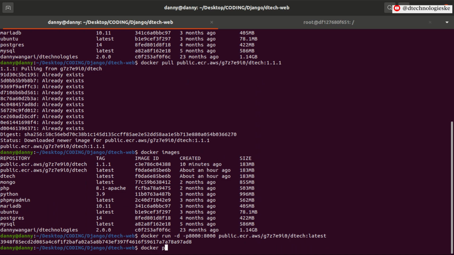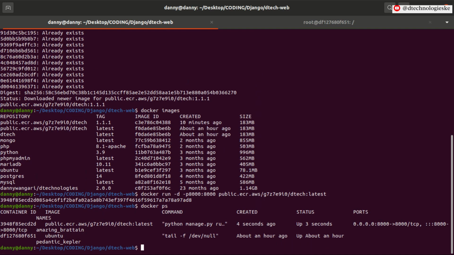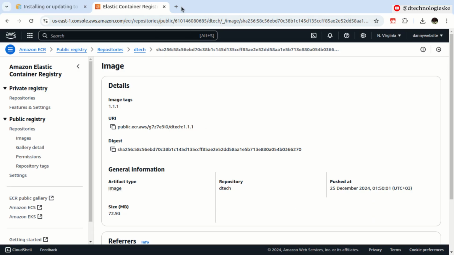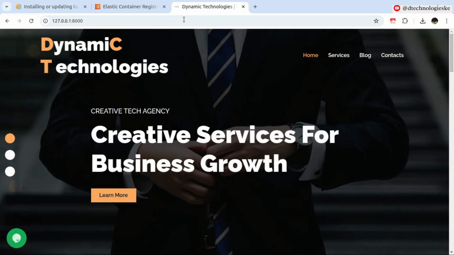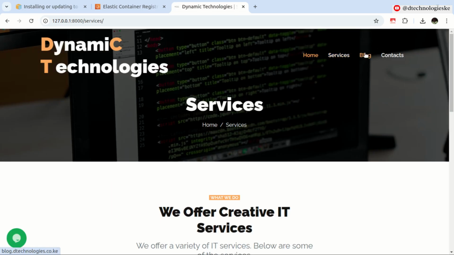So if we check docker ps, we see there is a container here. There is this container up 3 seconds ago. So back to the browser, we can try to check, and we see we have a website running here, right?